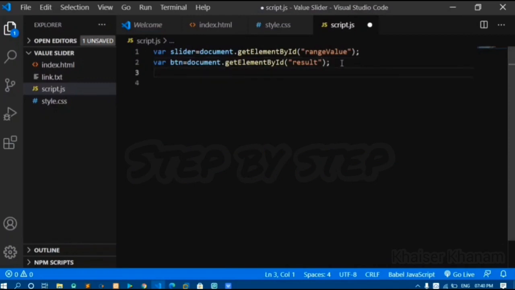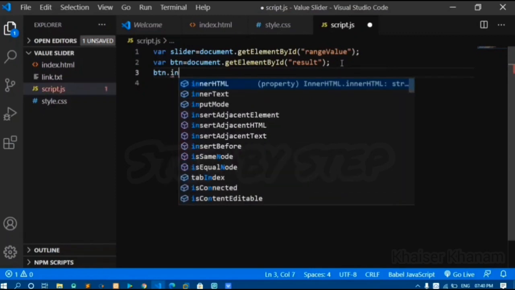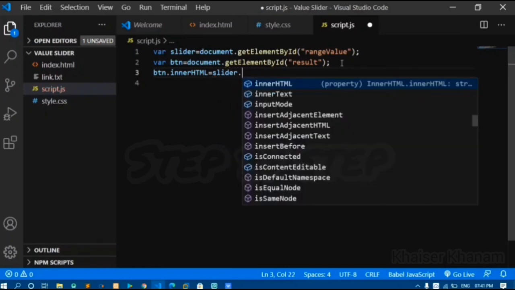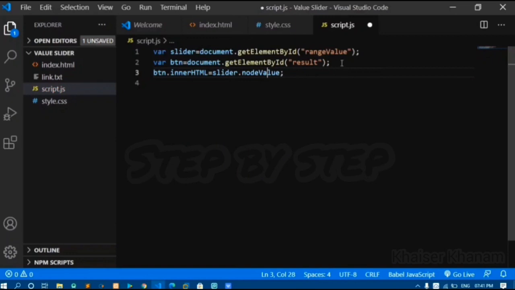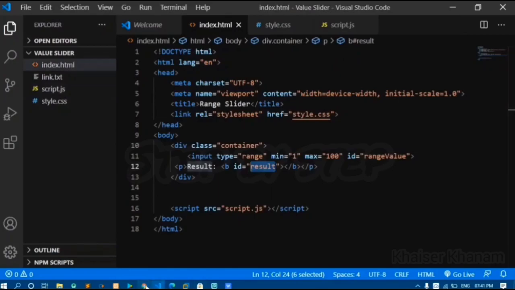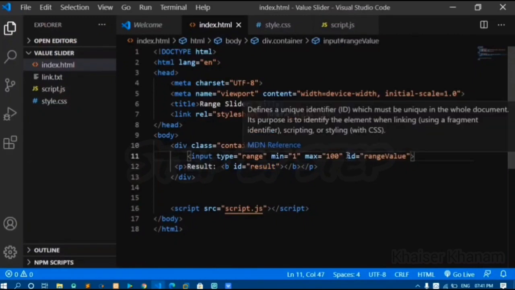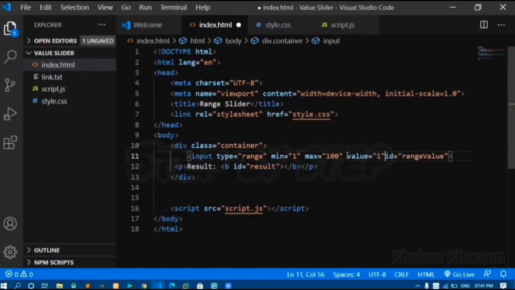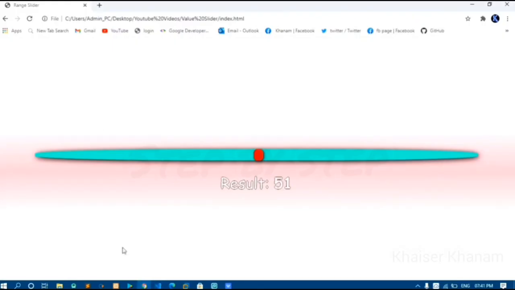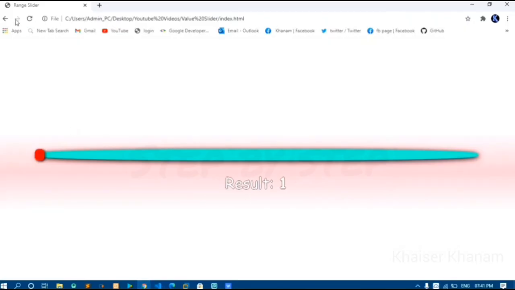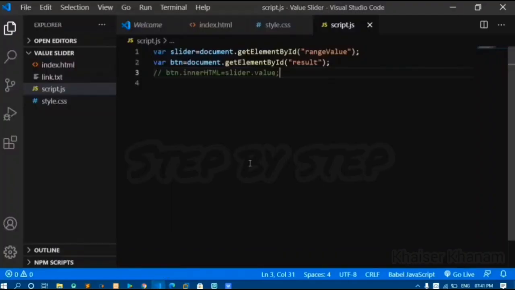And inside my button dot inner HTML, I want slider dot value, and this value is, you can see here, you don't have any value right now. So here you have to give your default value. I'll give 1, not default value, the value it should display here. So now 1 is displayed here. So if I remove this one, then this one will not be displayed. So I have given this one.